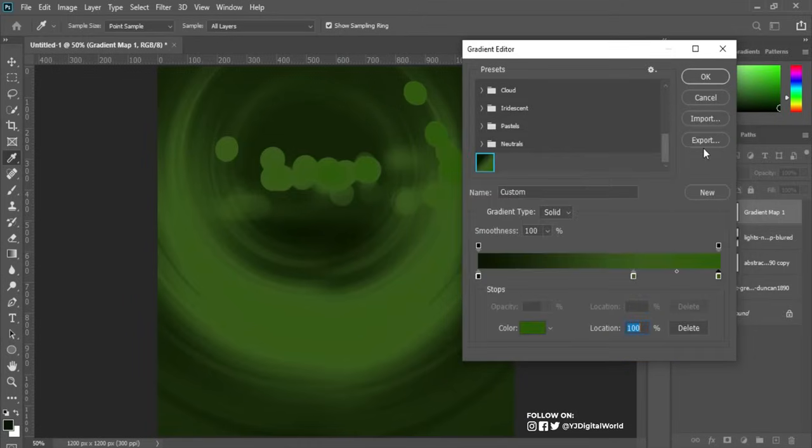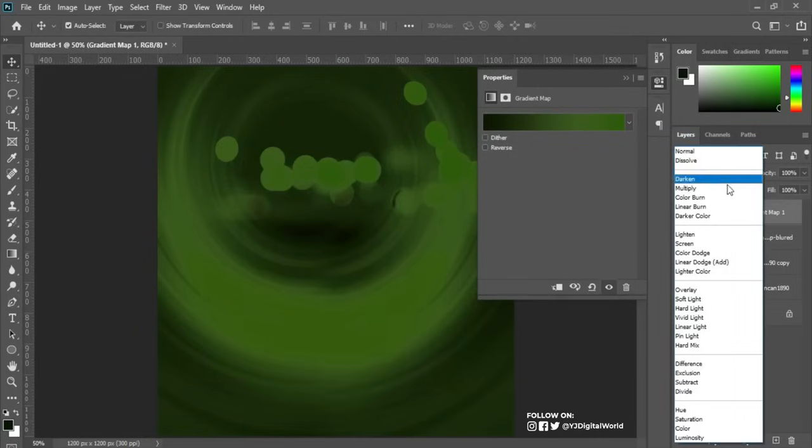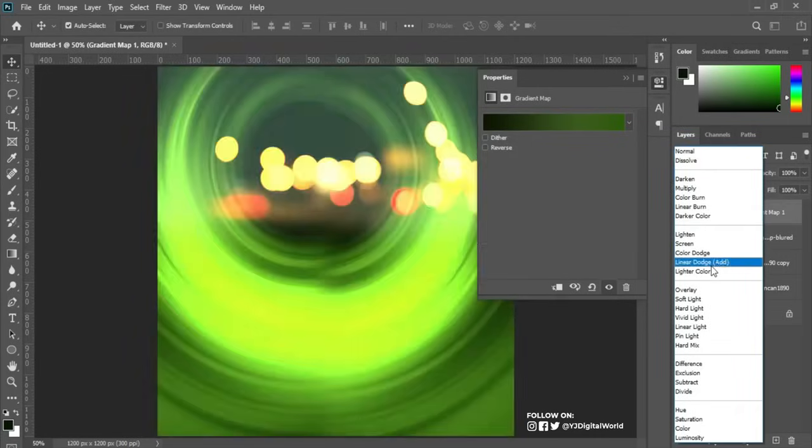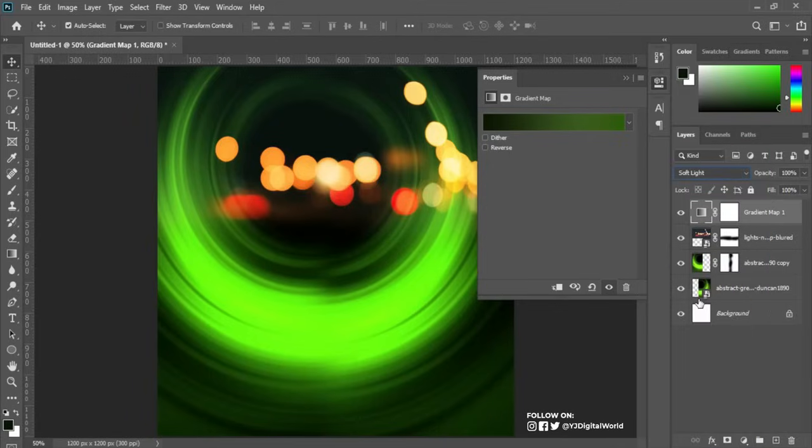After that, these handles at the top are used to check the opacity of the color. I can use these to increase and reduce the opacity of my color. On this project I'm not doing that. I'm not reducing the opacity. After that, I'll click on OK. The next thing, I'll come here and change my blending mode to soft light. This soft light here, that's what I'll be using for this.